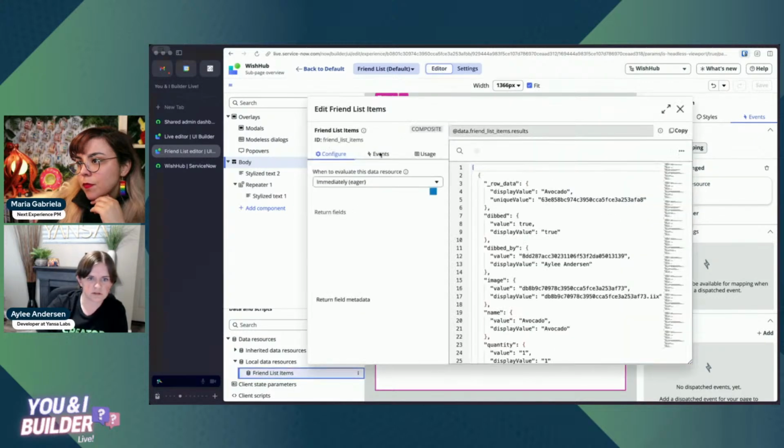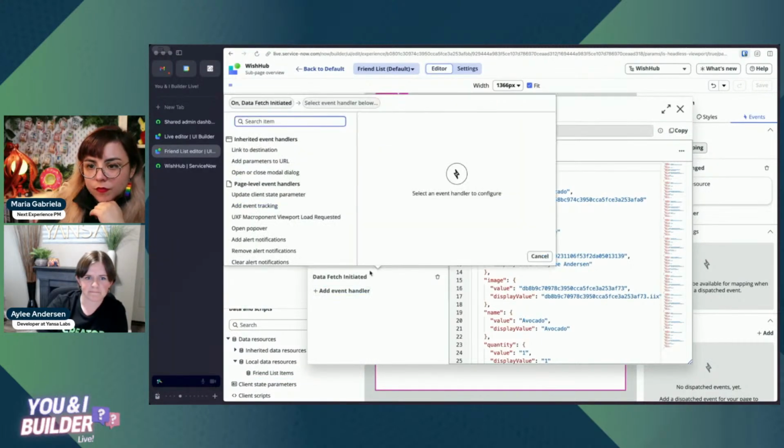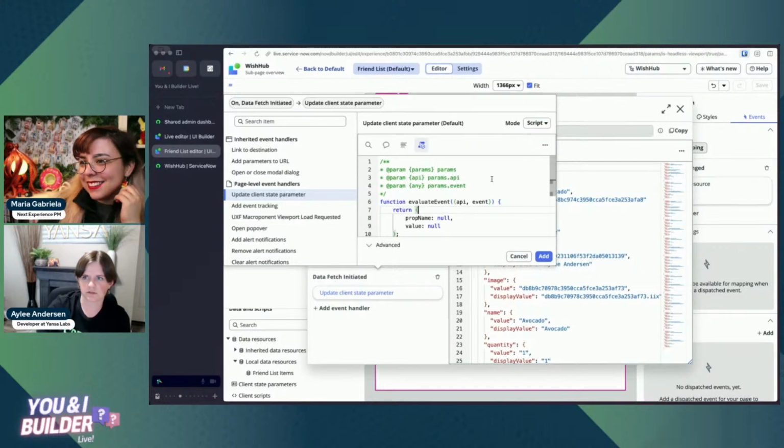Let's do it. Let's add another one on initiated. I guess we're running out of time too. So if this doesn't work, then we'll just.